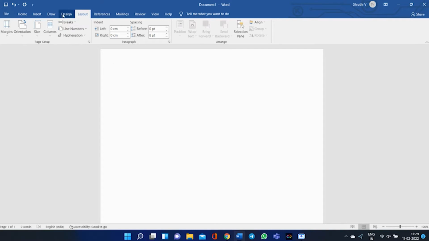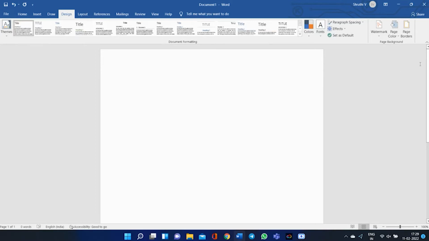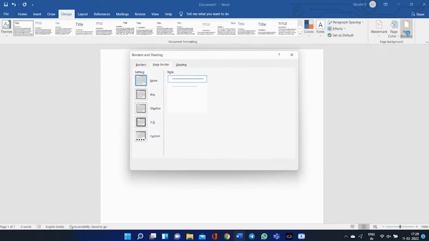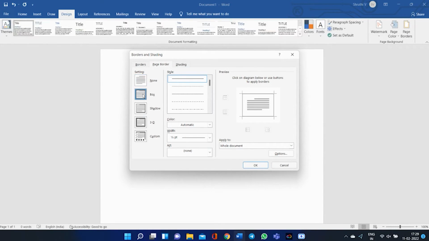Then if you want the page borders, go to design and page borders. I am setting box and width. Here is the border.